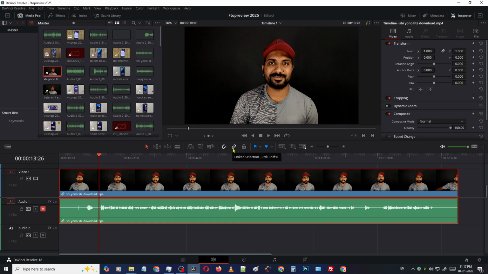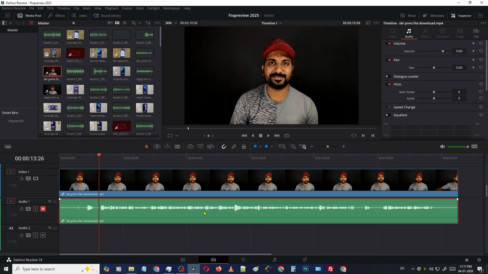Also you can use the shortcut Ctrl Shift L, okay. Simply click here, then click here, then click here. Now it is separated, okay. You can see here, if you turn this on, when you click here, two of them are selected, there is no single selection. But if you click here, it is turned off.